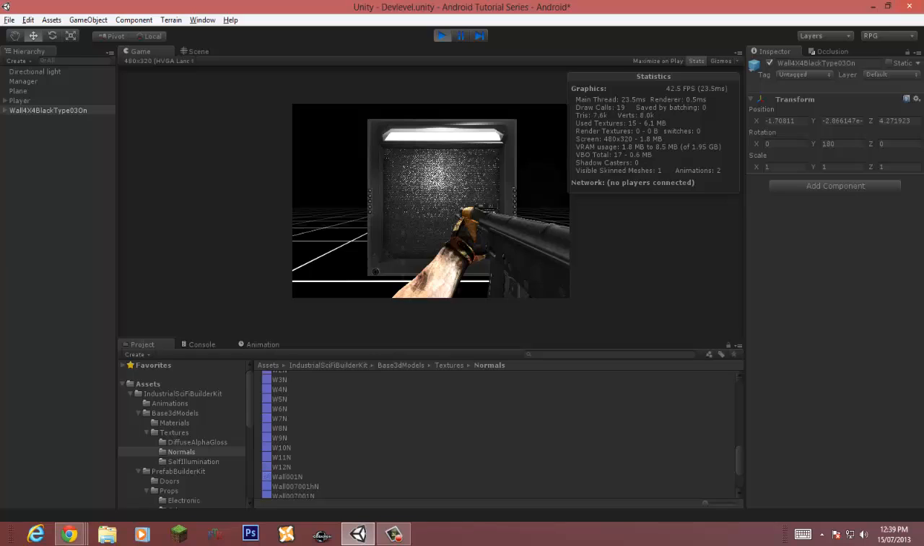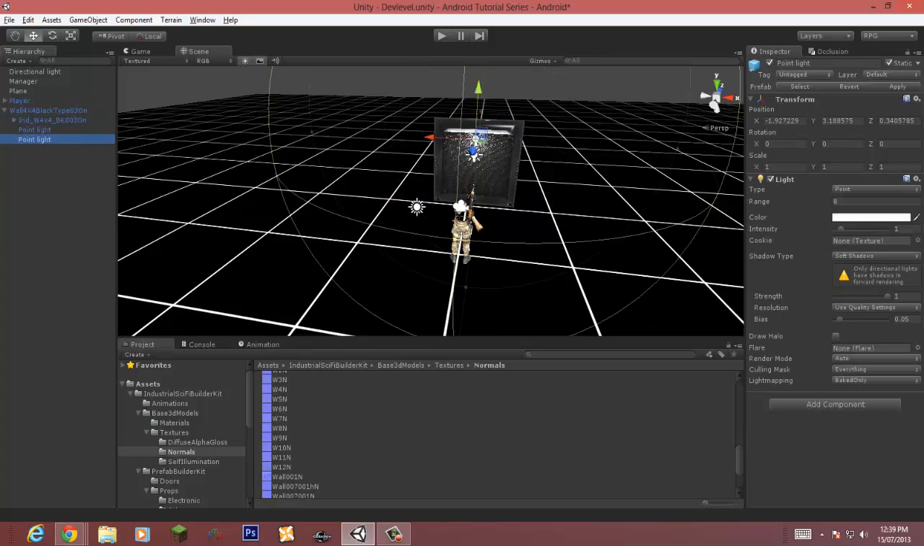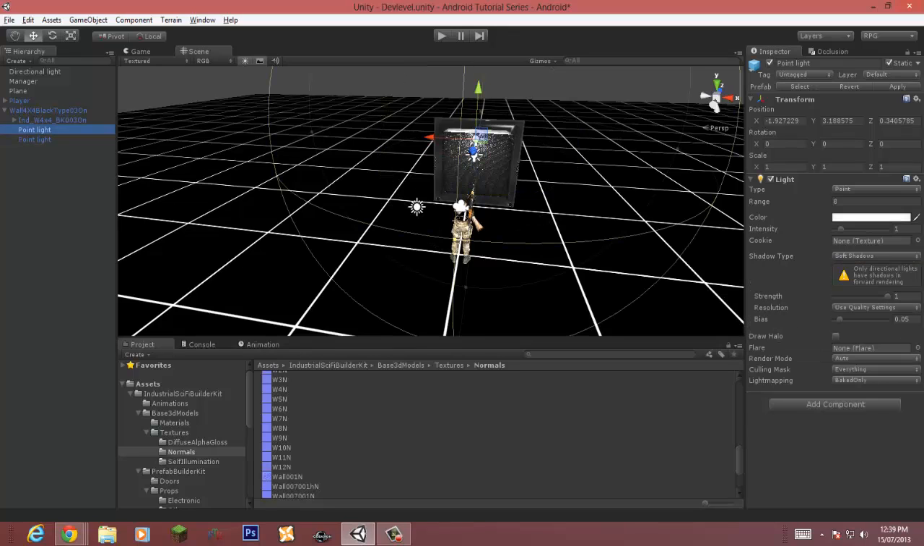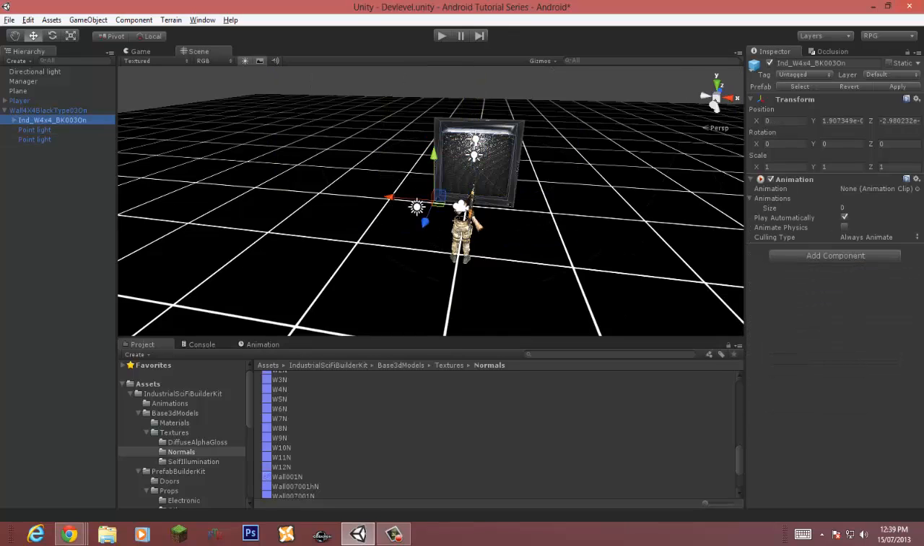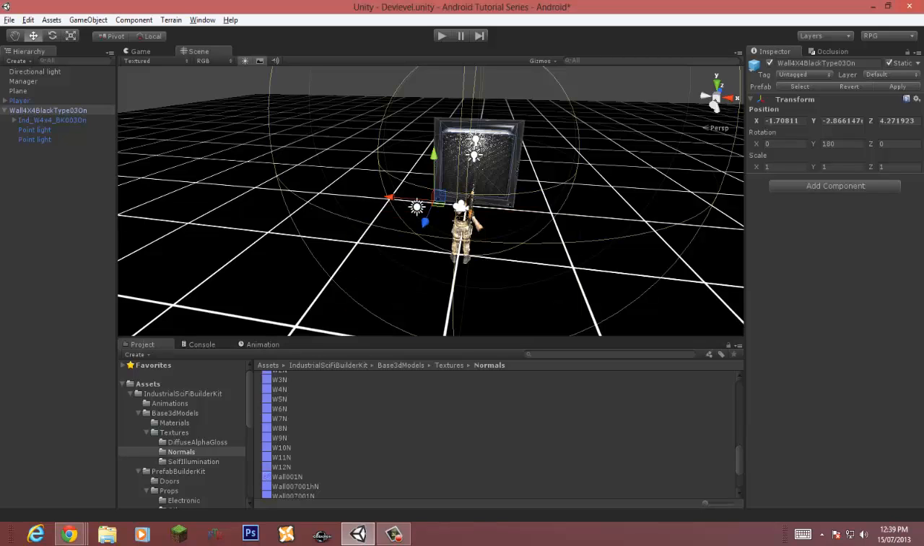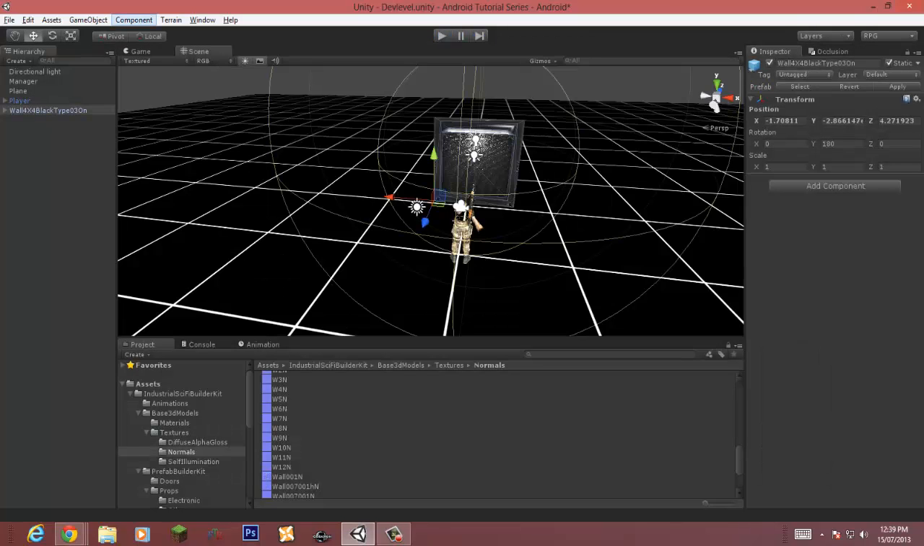So if you see here, we got 19 draw calls. That's not bad. What if we turn off... where's the mesh combine script on this thing? There isn't any. You also want to turn off shadows, since we're on a mobile. So there's no mesh combine script on this thing. You also want to get rid of that animation. Let's apply it. Static, yes. That'll save a couple more draw calls. So let's see how many we have before we put on the script: we have 19.